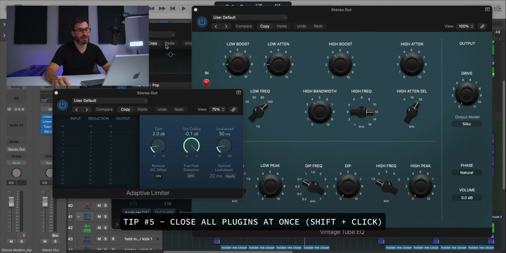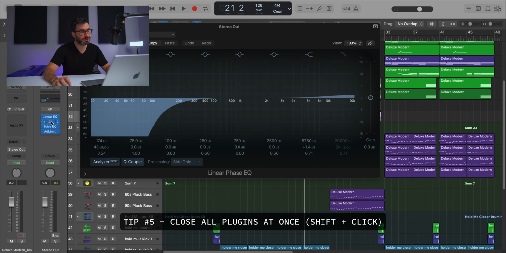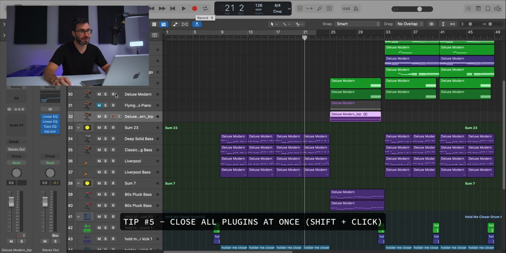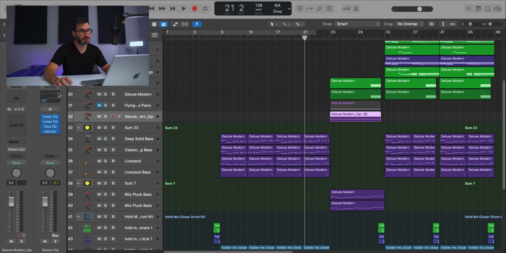So for tip number 5, I think you're gonna like this one. If you got a bunch of plugins loaded up on your session and you just want to close them all at once, typically what you do, you go ahead and you close each one by one, right? But that takes a lot of time. So instead, what you wanna do is hold down the shift key and hit the X on any one of the plugins and all of them will close at once. So once again, have them all open, hold down the shift key, click the X on any one of the plugins, and there you go.